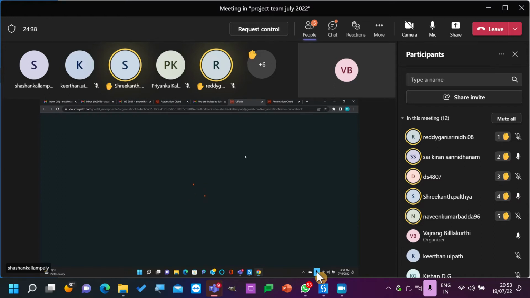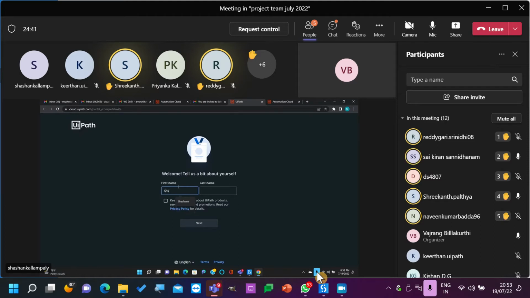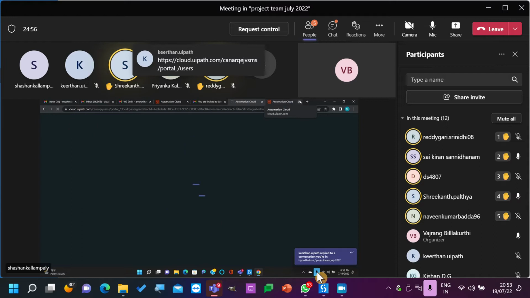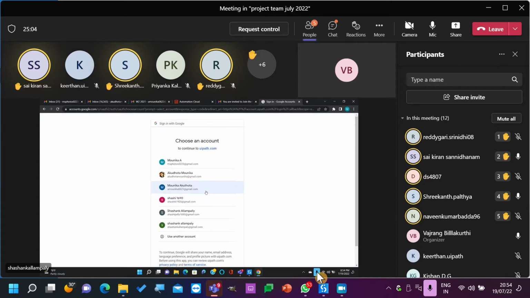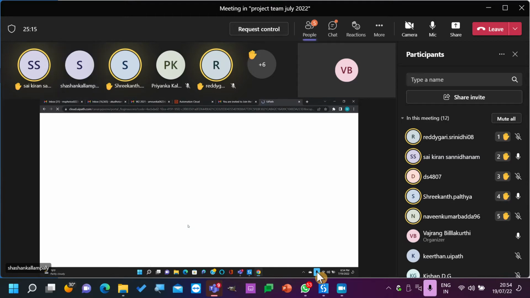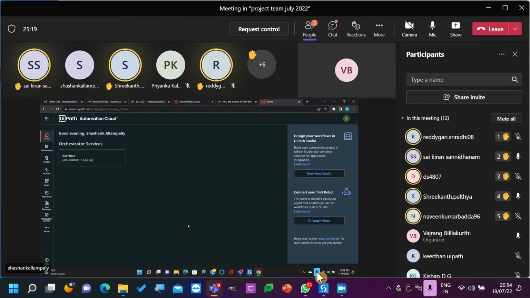So what you can do is give your first name and last name. What you are actually doing is registering into one organization. The same way you can add robots as well, but right now we are registering one organization. It's asking again, what is your email ID that you log in? Click on that and save. Okay, now you have access to Keerthan's orchestrator. So this is one orchestrator where everyone is trying to work.